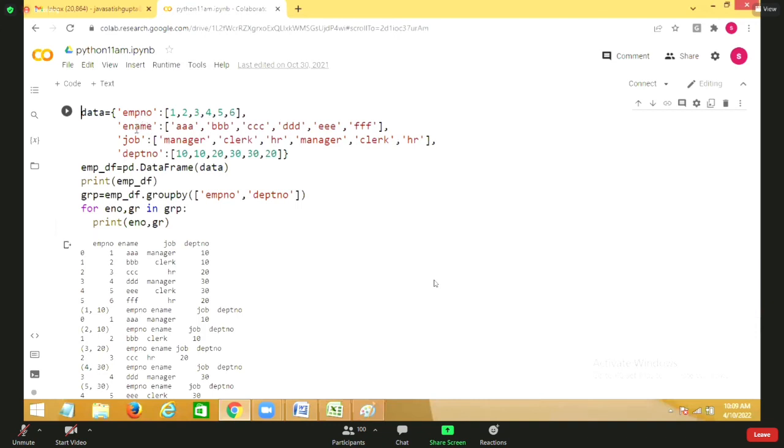See, there is a data frame with employee number, employee name, job, and department number. There are employees like A and B working in department 10, C and F working in department 20, and D and E working in department 30.